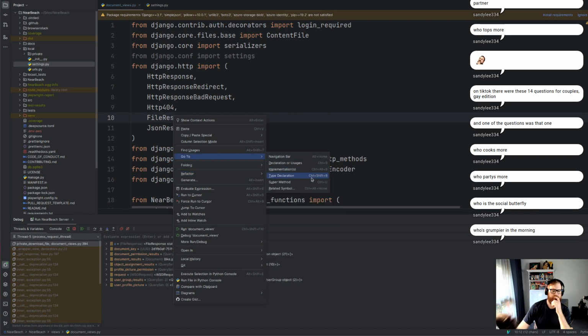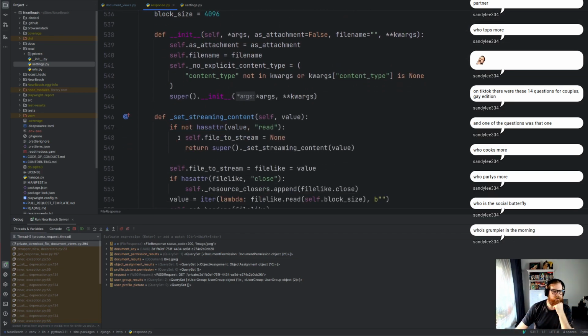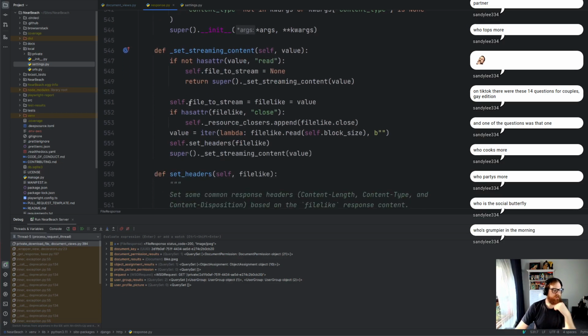So I'm going to go to it. So implementations. A streaming HTTP response class optimized for files, block size, def, all that.